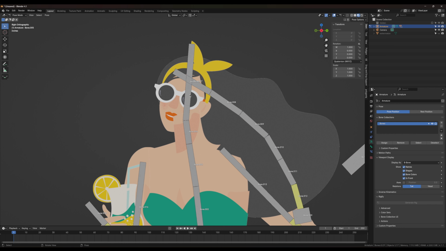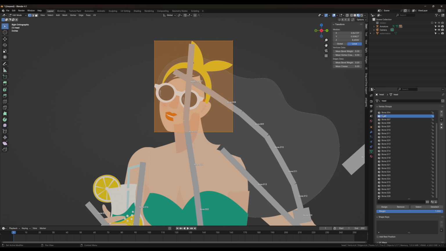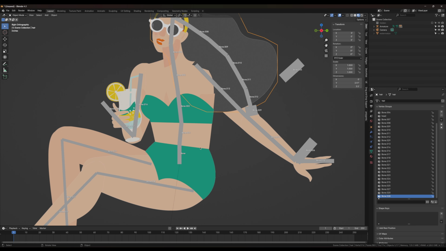We're going to go into pose mode, select the head, F2. Let's name it head. Select everything here, the head bone, assign. Now for the torso and the hair, remember these are going to be deformed by multiple bones.